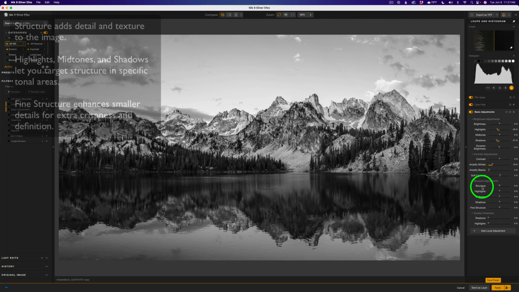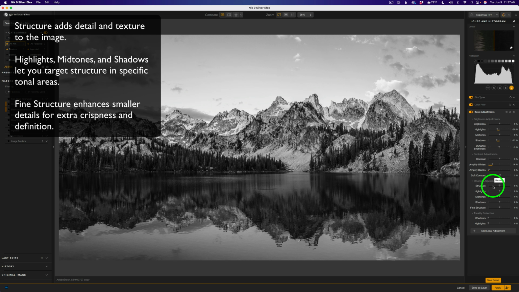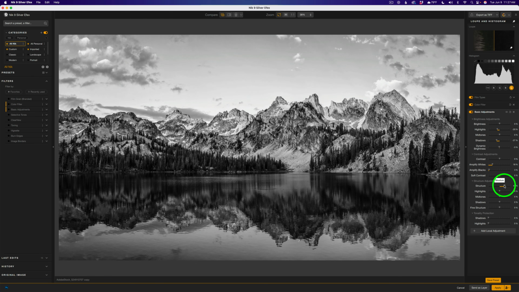Now, the first adjustment, structure, is for overall image structure and highlights, midtones, and shadows. So we can increase it or we could decrease it, take structure out or take details out. I think I'm good here. I'm just going to double click this. Now let's work with highlight structure. We can add more or take some out. I think I want to take some out. I'll take this to -5%.